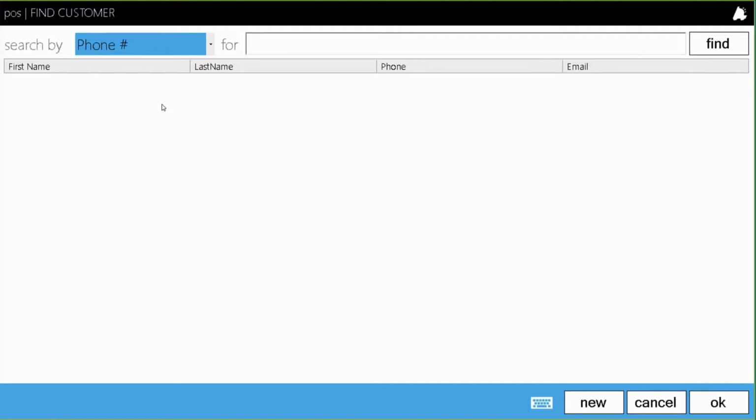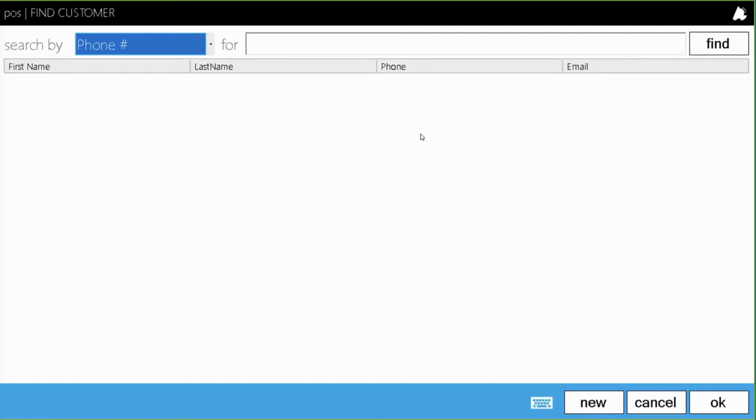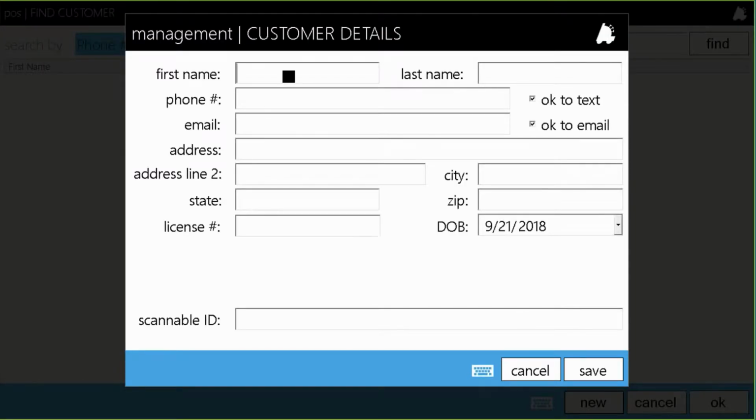Now you can look for customers that already exist by phone number, by the last name, by email, by a scan ID, or by a driver's license. What I want to show you next is adding a customer. To add a customer, we'll choose the New button, and you're presented with a window that is touch-friendly, but very similar to what we looked at in Director, where you key in all this information.